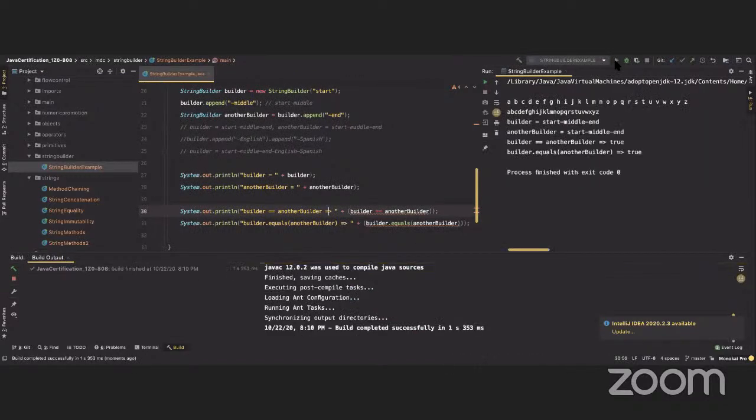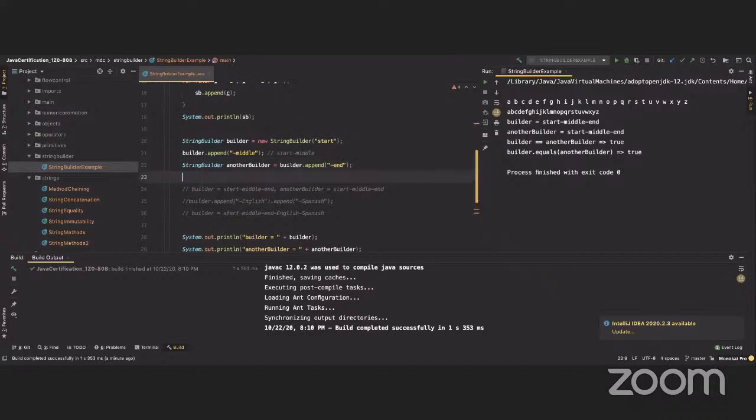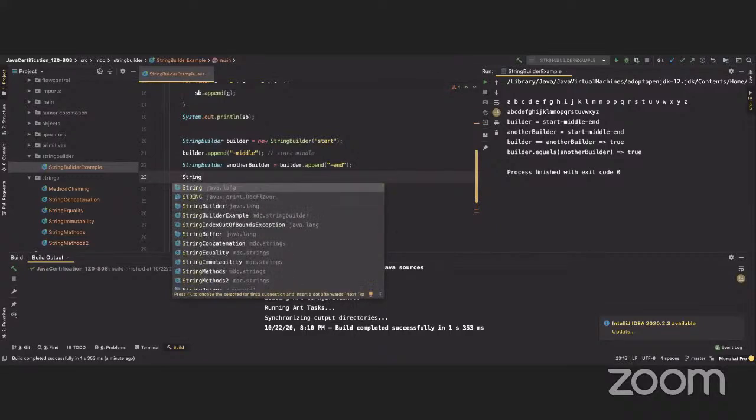What happens if I want builder to be start-dash-middle, and another builder to be start-dash-middle-dash-end, for example? So my question is, when you do the append, you are appending everything to both variables, right? Yeah. I don't want that. I want just one of them to have one and then the other to continue appending. Yeah, I know what you want. You mean both to have the same but created separately. Is that what you mean?